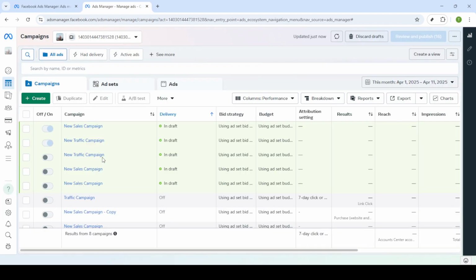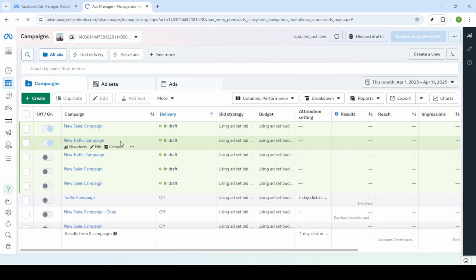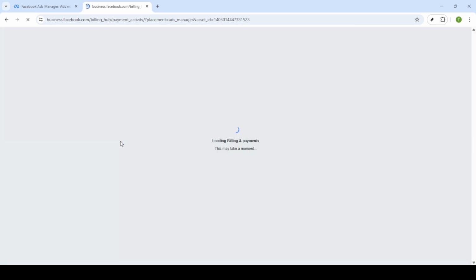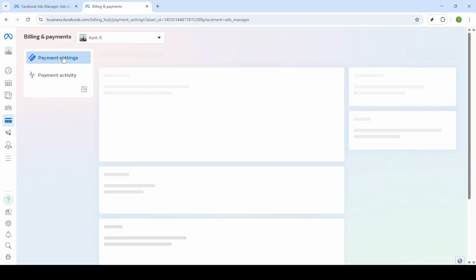From the campaigns dashboard, your next destination is the Billing and Payments section. Look for the link labeled Billing and Payments and click on it. This access point allows you to manage all things related to your payment methods and billing activity. Once you're there, find and click on the Payment Settings tab. This is crucial for adding or updating your payment methods.